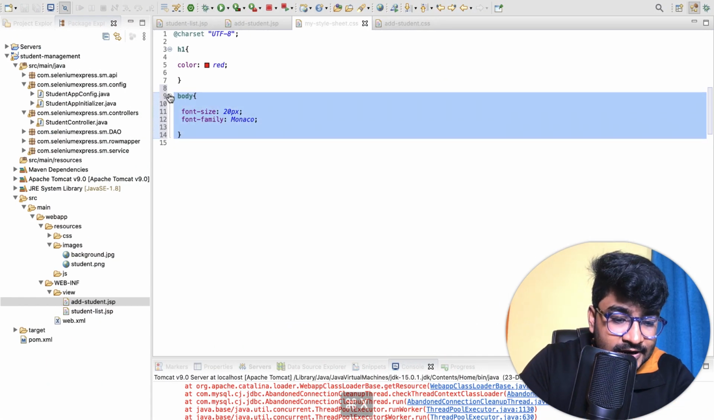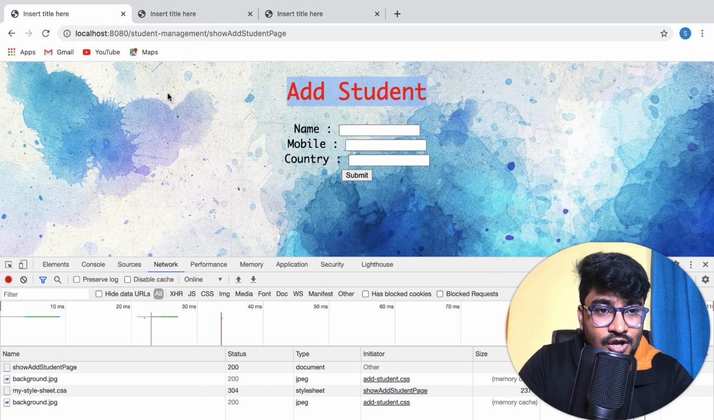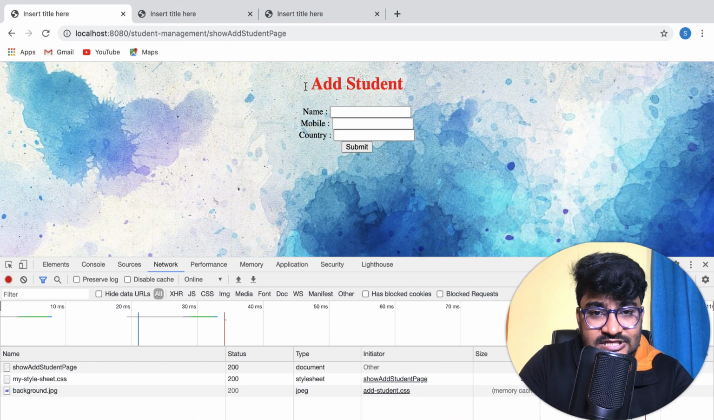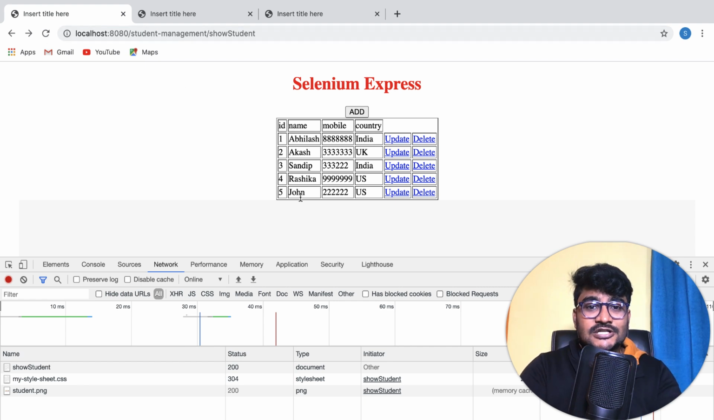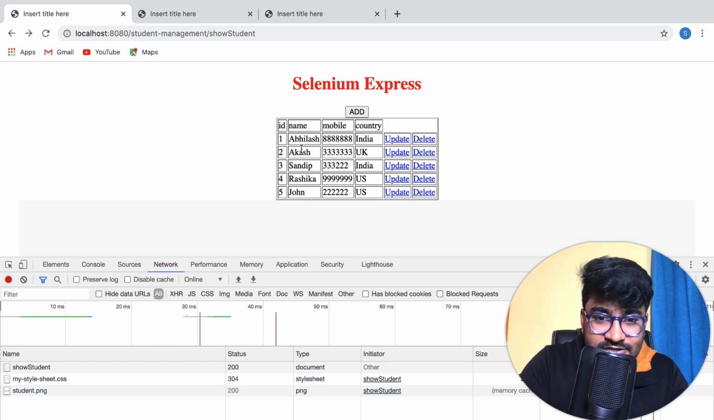And I cannot simply remove the body rule from here. If I remove the body, Command X, Command S, go here and refresh, this is changed to red. Perfect. Now the body text is also reverted back to whatever it was previously. But the problem is, if we go back here and refresh, see, here also the body text got changed, for the student source also. The body font and body font size are also getting changed, and I really don't want that to happen.